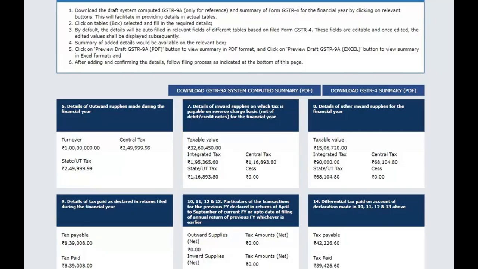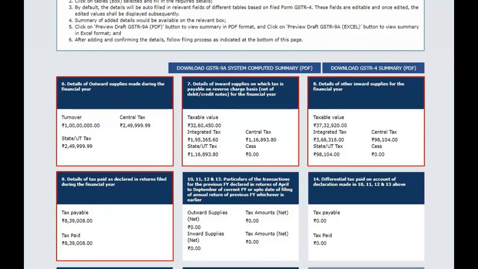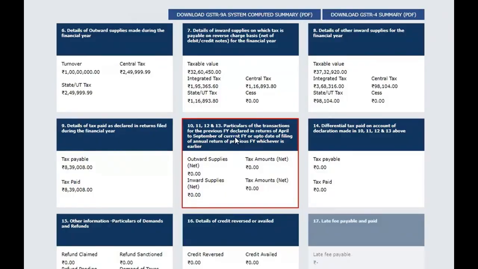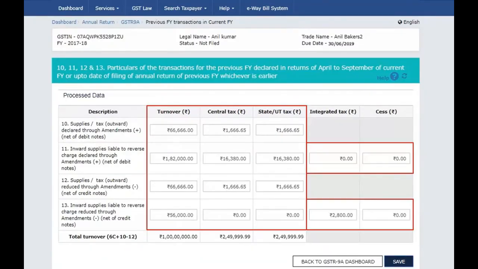Similarly, you can edit and enter data in Tile 8 and 9. Now that we have reviewed and edited the auto-populated details, let's enter details in other tiles. In this tile, enter turnover and tax details related to the transactions for the previous financial year declared in returns of April to September of next financial year or up to date of filing of annual return, whichever is earlier.